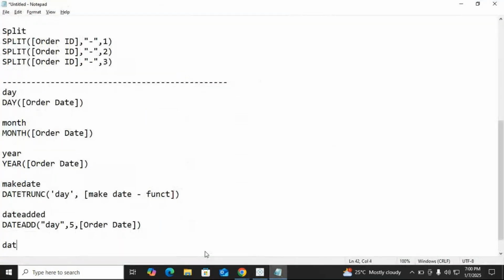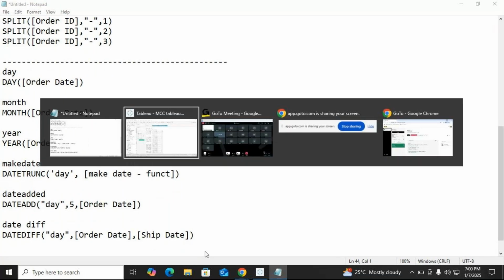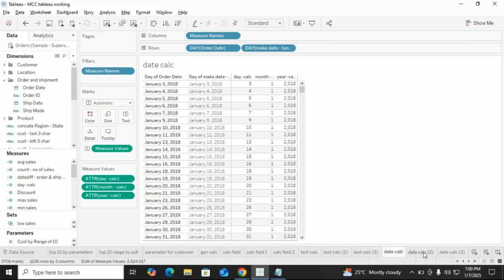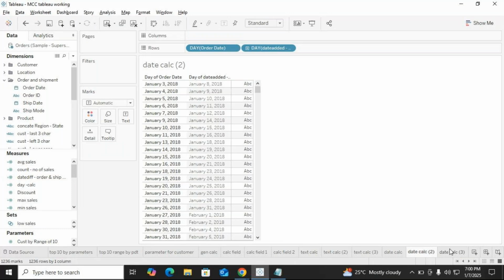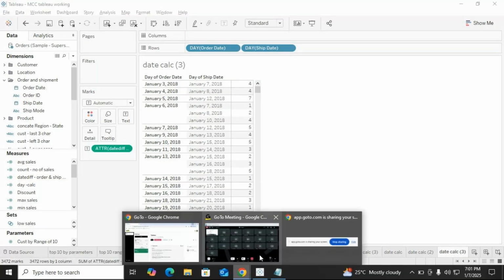So we have done what? Date difference. Okay, this we have done. So you can find these three options: date calculation, then making of date, and then finding the difference. Try this. In any case, if any doubt, you can ask me.